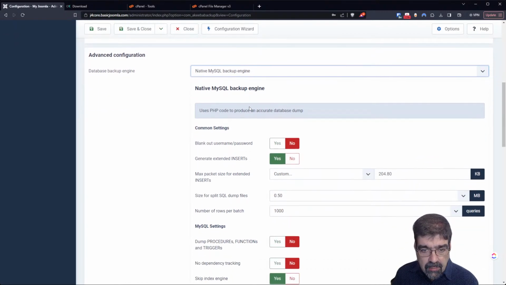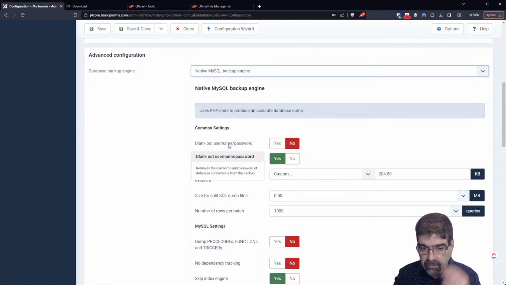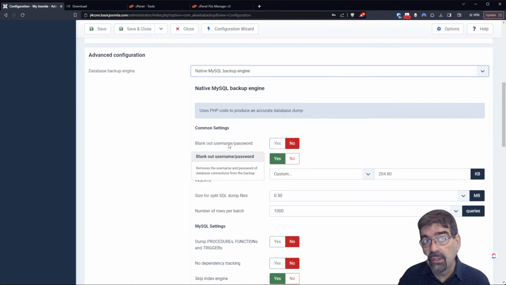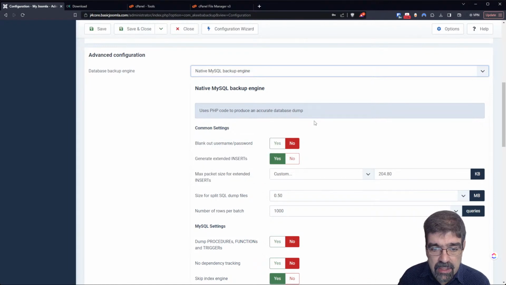Okay, so blank out the username password. Removes the username and password of the database connections from the backup. All right. Now, the downside of this is that you have to have those to put in if you're restoring. The upside is that if someone gets a hold of your backup, they can't see. They would have to put something in for themselves for the database that they're restoring to.